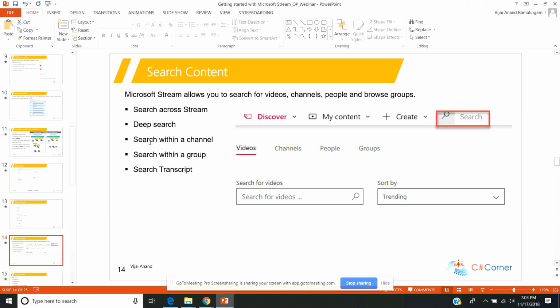Next, search within a channel. You can have a search scope within a channel or within a group also. And then search transcript. We have already seen how to search within the transcript itself, so this part we have already seen.